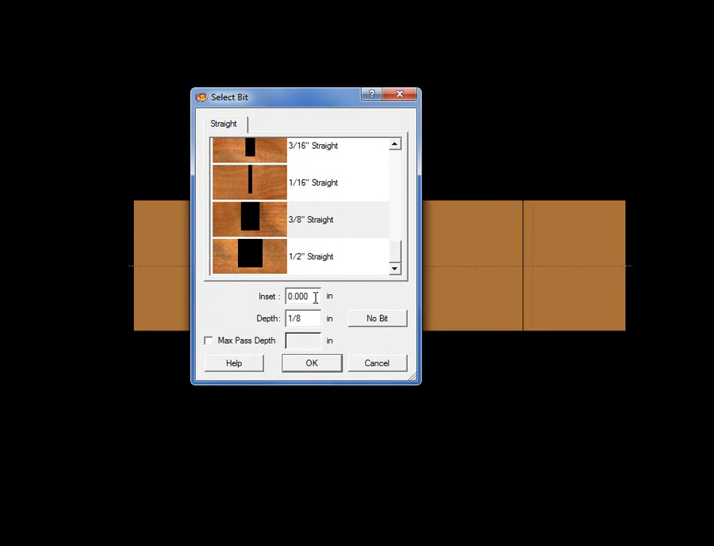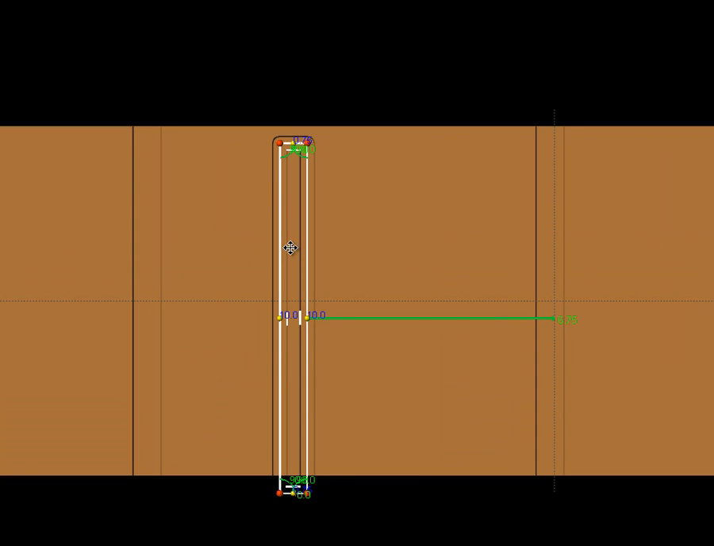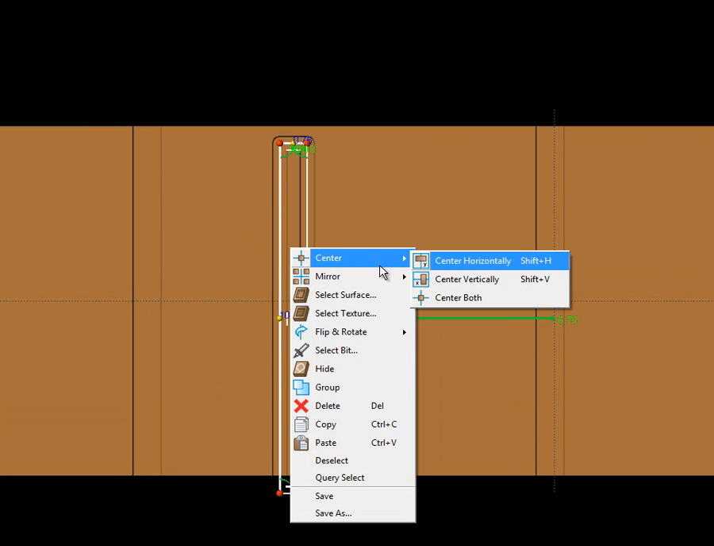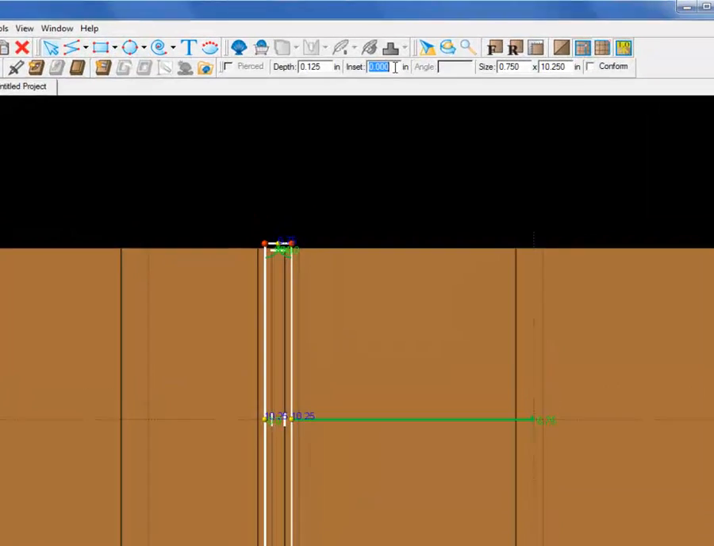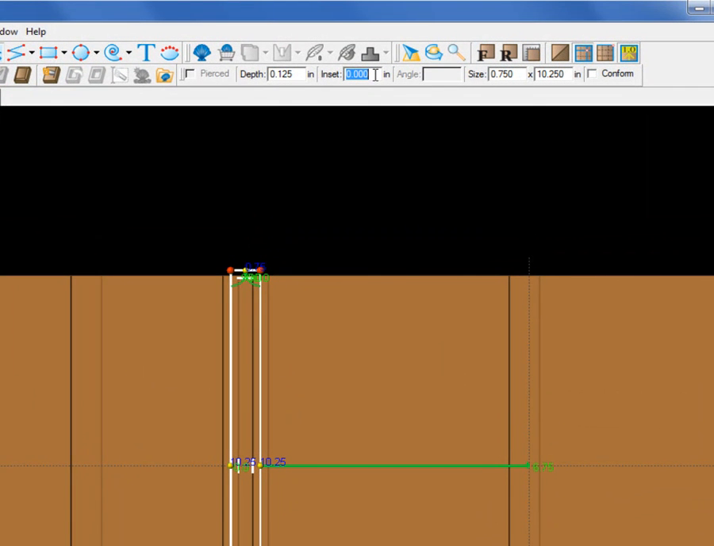make that depth 1/8 of an inch, zoom in on this, center it vertically, make it 10 and quarter, and set the inset for the radius of the 3/8 inch bit, which would be 3/16, and that pushes that inside.